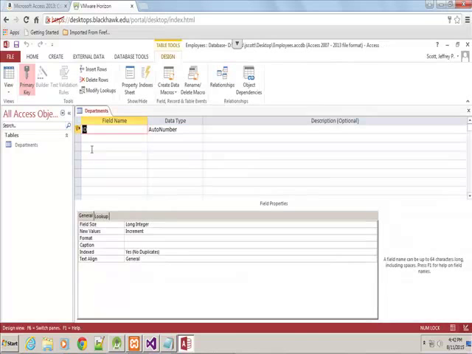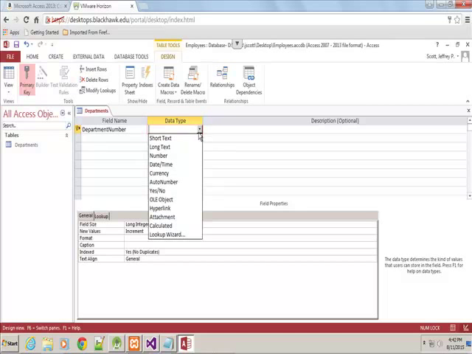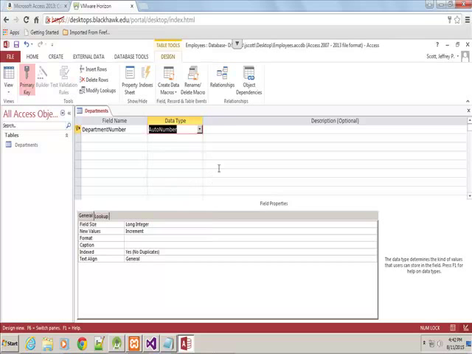Alright, now it shows me what I have. Well, I don't want to call my first one in here ID. I want to call it department number. Department number. And I want to make it in number field. Actually, I want it to be an auto number field.